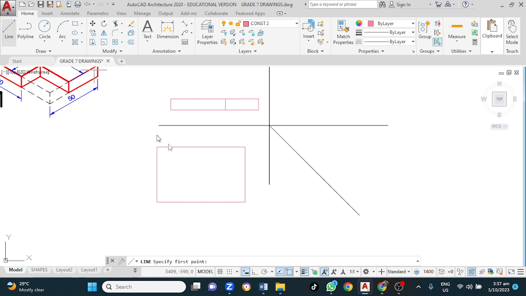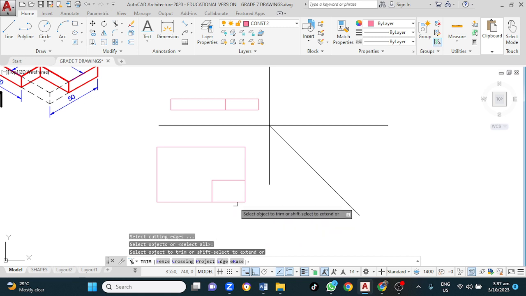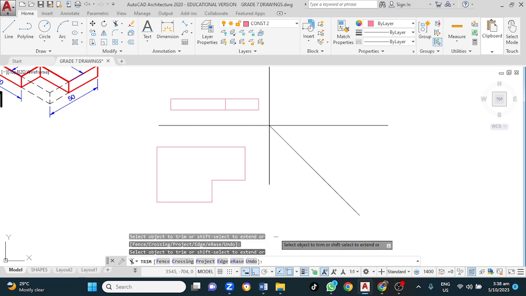We use line. From here, I can track this 30, 30, enter. Turn on ortho. Go up 20, 20, enter. Then go across, enter. Then trim this section out. TR, enter, enter. Left click here, left click there. That's another way of doing it.